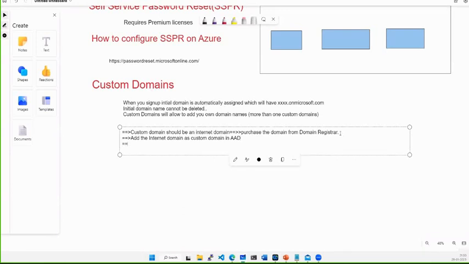The third step is to verify or validate the added domain by adding the text or one of these MX records in the domain on the internet. So: purchase, add, verify.